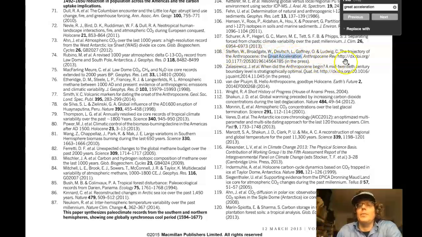Something from the Anthropocene Review. There's a URL. It's called the trajectory of the Anthropocene and the Great Acceleration. Maybe you look to that source to go deeper into the Great Acceleration, right? You could do the same with other concepts presented in this paper and with other things that you find in other sources as you move forward.